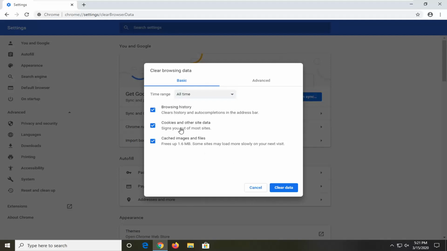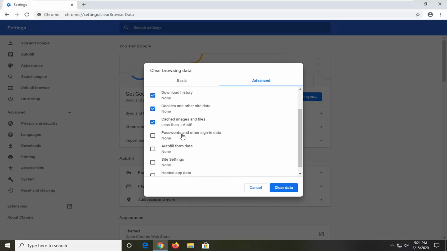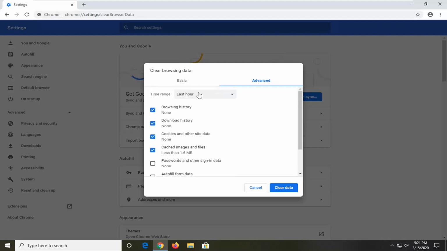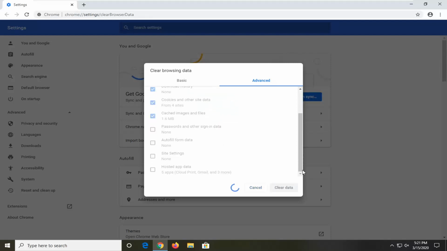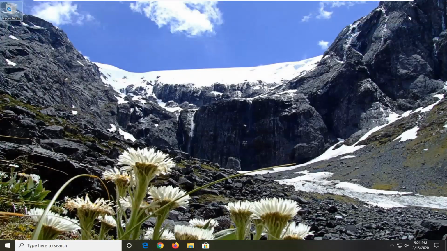Please note this will sign you out of most of the websites you're currently on, so if you have any autosave information, it probably will clear that. And you can also head over to Advanced if you want to modify this a little bit. So if you don't want to delete passwords and other sign-in data or autofill form, you can keep that unchecked. And again, time range, select All Time, and then select Clear Data. And once you're done with that, you should close out of the browser.